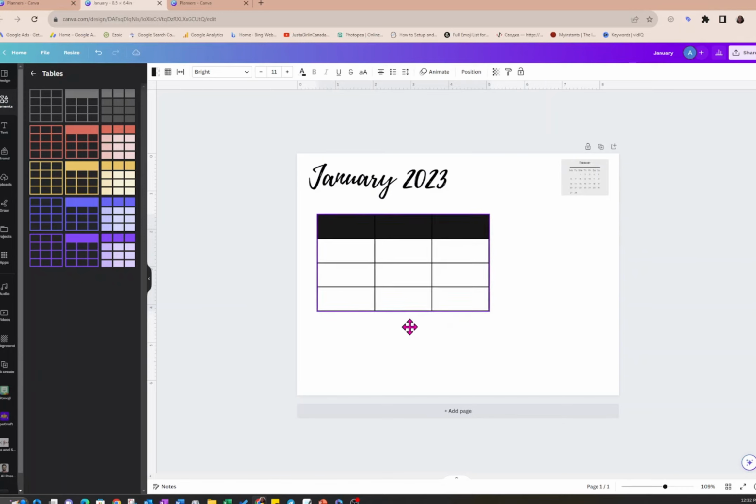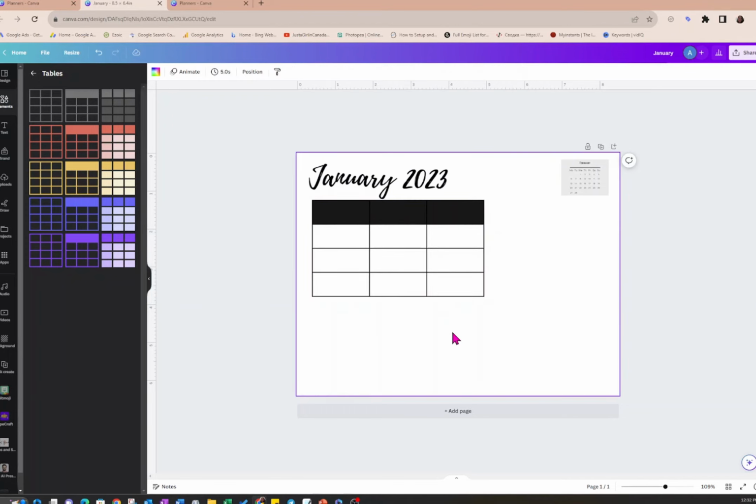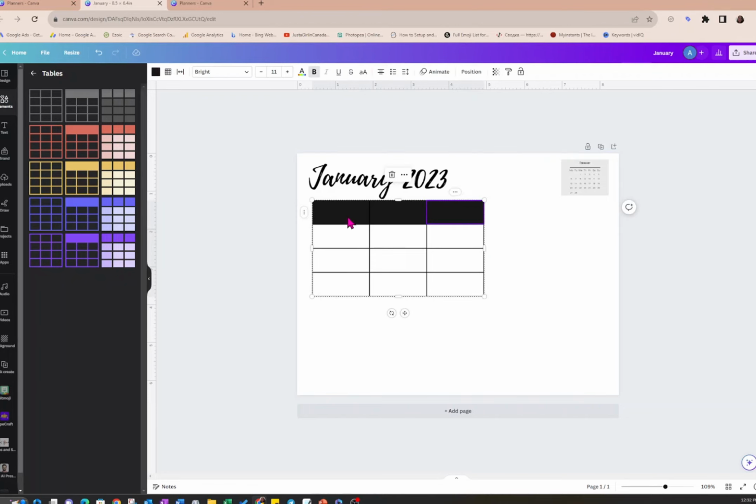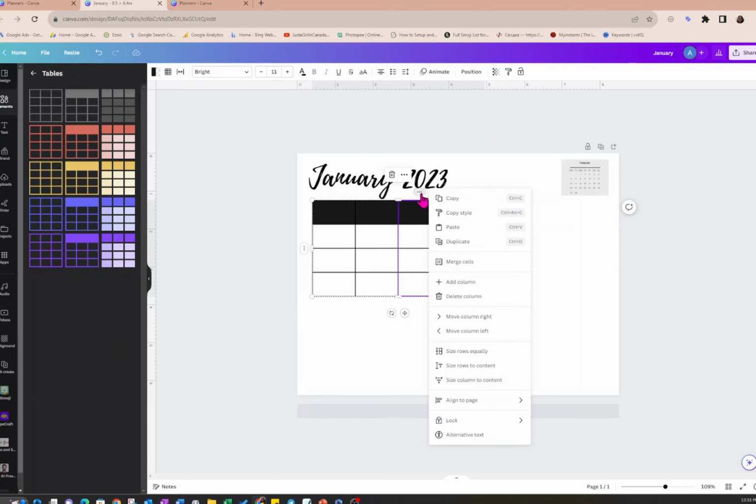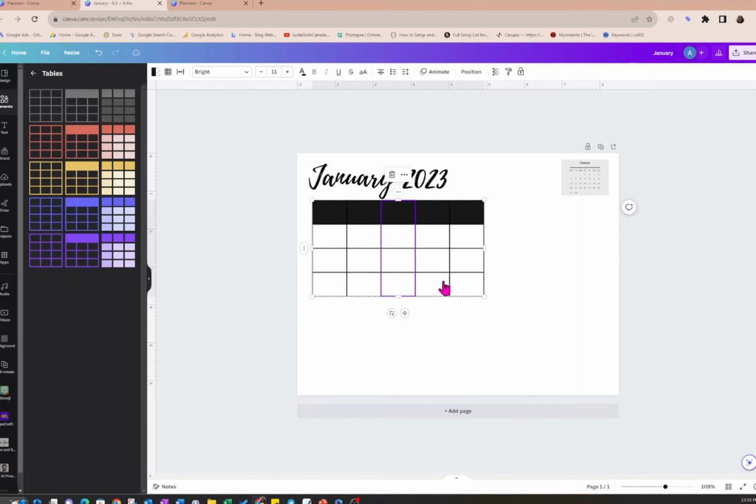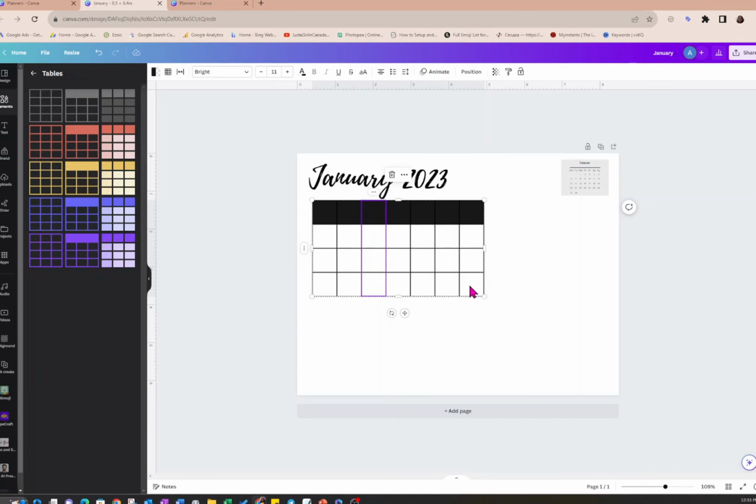So once you have your table, just bring it up and line it up. The next thing that I would do is, we know we've got 3 columns here, so we need to add another 4 columns. So if you click on the 3 dots you'll get a plus sign with add column, so you can just add another column, and keep adding columns until you have enough columns. So I just need one more column here, and there we go.